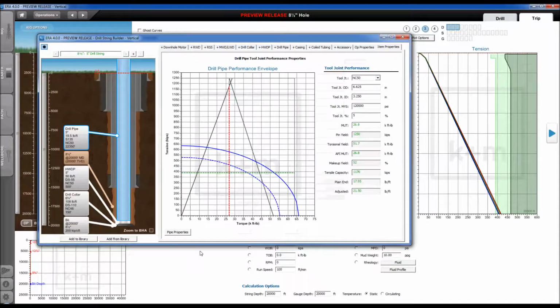If I click on tool joint performance, it will bring up the performance envelope not only for the tool joint, but for the tube itself. So here what we're looking at is the combination of tension on the tool joint and the torque applied to the tool joint. And there's various limitations here.